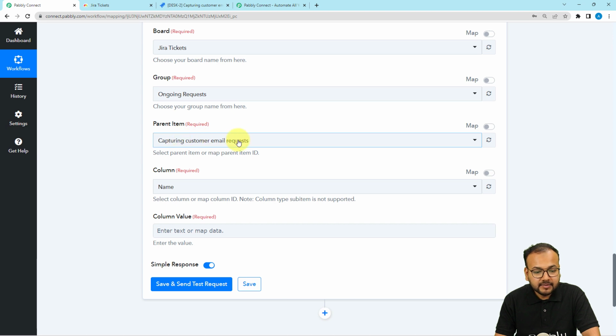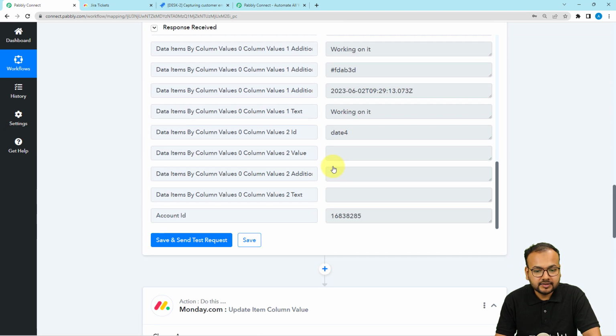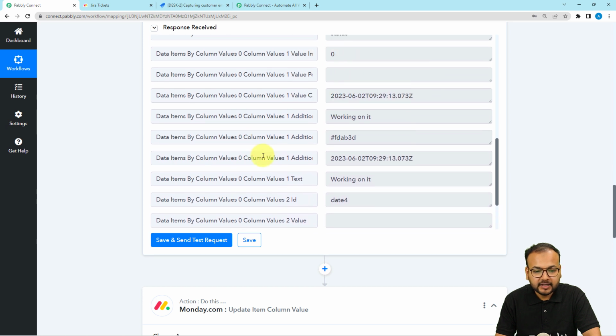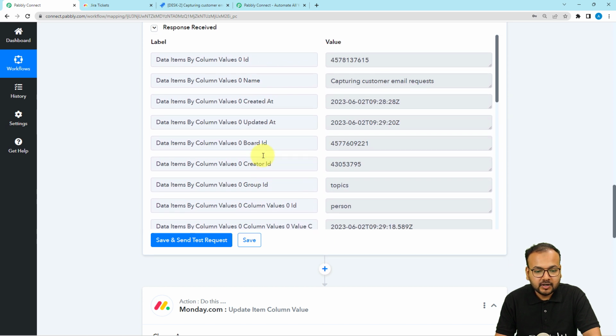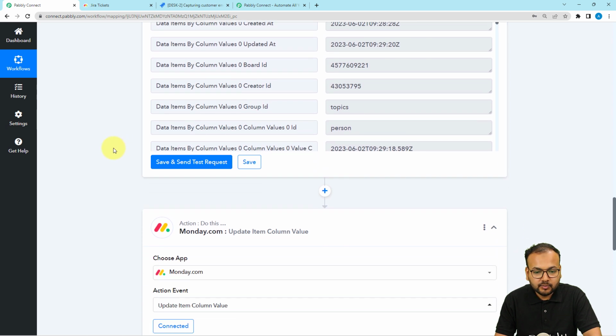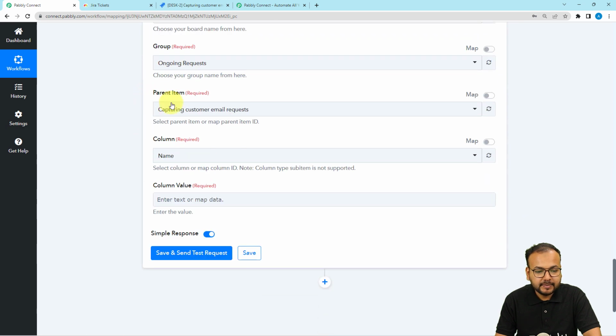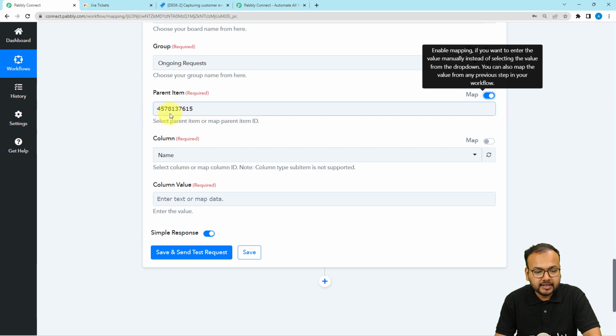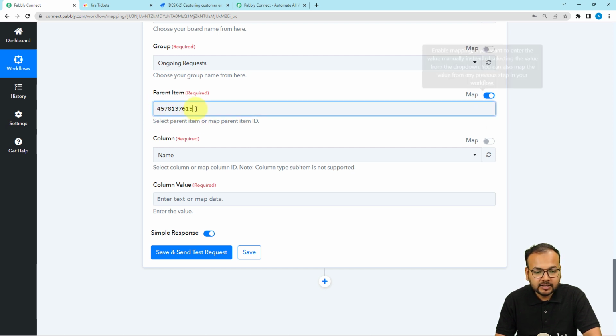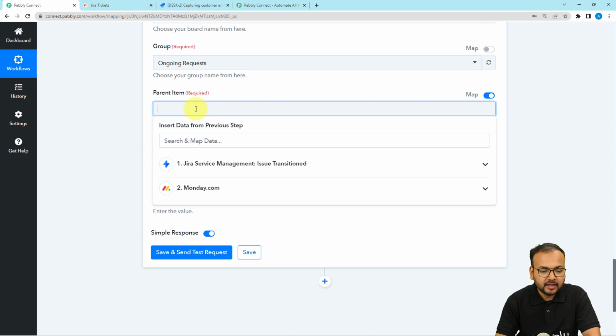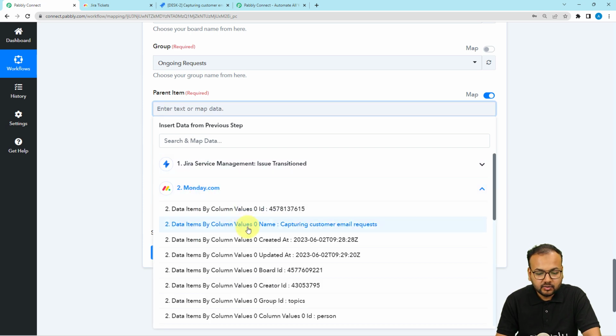So here in the item name, I'm going to map the ID that we get here in the response section in the second step. Here you can see in the second step, we got the ID here, the board ID. And I'm going to map the same ID here in this parent item field. So just toggle this map button to on, and here you can see it is showing the help text, how the ID should look like. So you can just erase this data, and from the second step you can map.